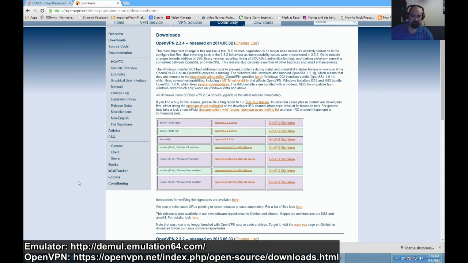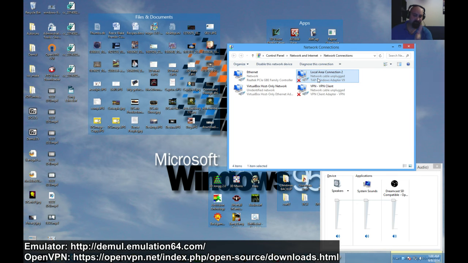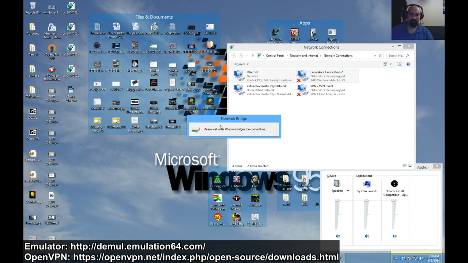Okay, so next up, we're going to go to the network folder, which features the tap network. Now, the way you're going to have this work is you're going to want to bridge your Ethernet and your local area connection. So hold the control button, that's right, the CTRL button on your keyboard, and select Ethernet and then local area connection too. Next thing you're going to want to do is right click and bridge the connections. This of course will allow the local area connection to use the internet from your Ethernet connection.